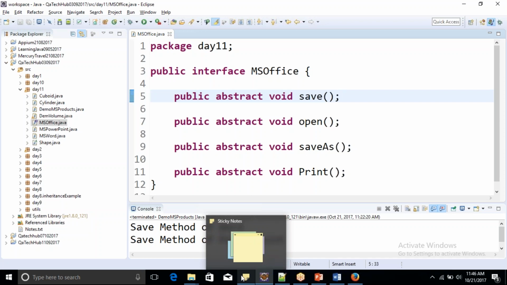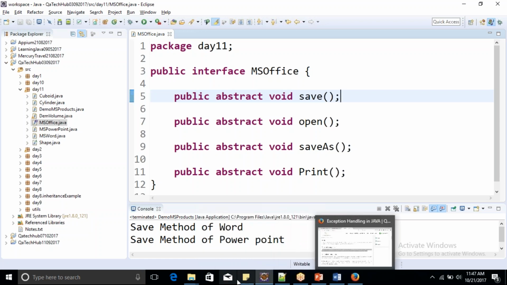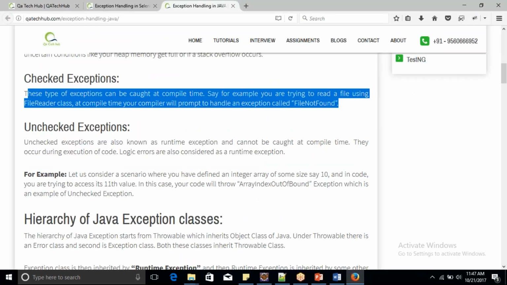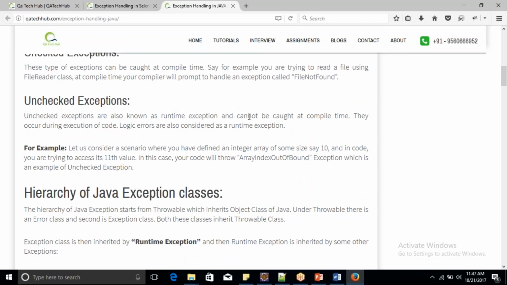Something which cannot be checked at compile time. Something which cannot be taken care of at compile time. They are also known as runtime exceptions because they occur at the time of execution. One example is array index out of bound, because that is something at the logic end. You have written some incorrect logic, and based on that this situation is occurring, right? So unchecked exceptions are also known as runtime exceptions and cannot be caught at compile time. They occur during execution of code. Logic errors are also considered runtime exceptions.